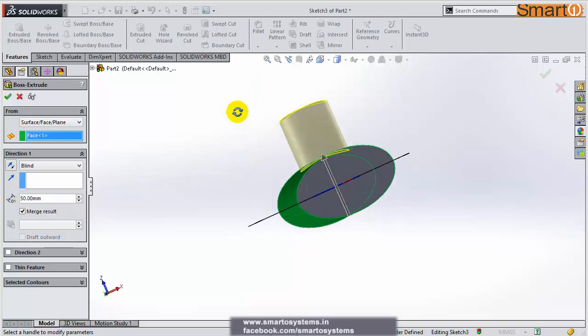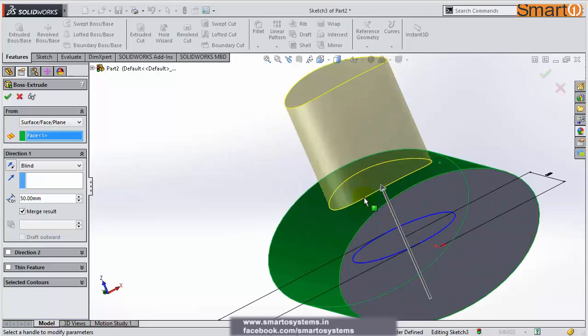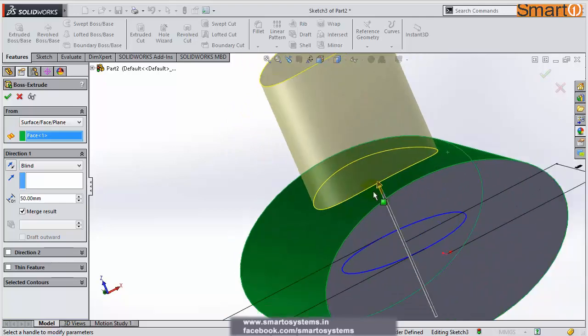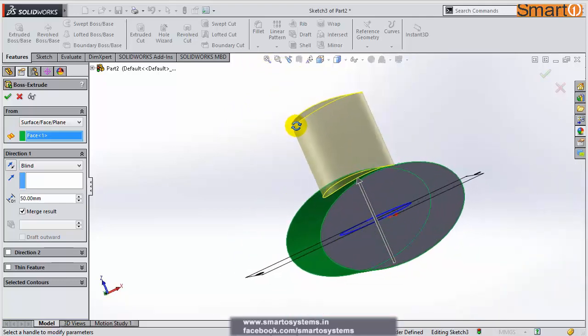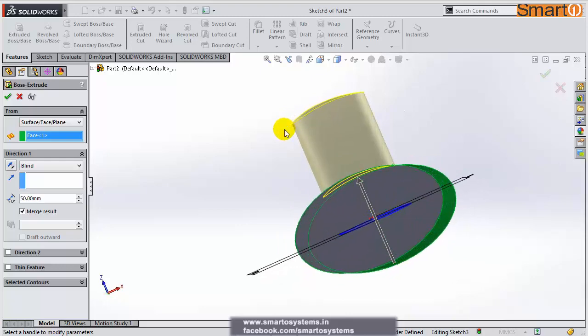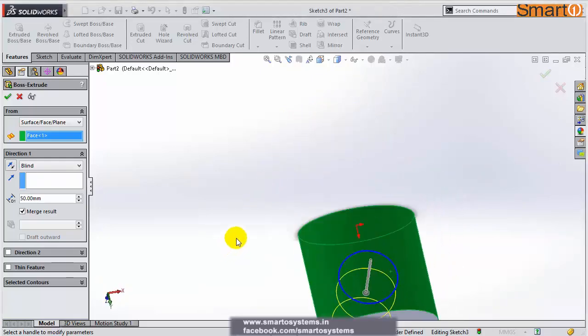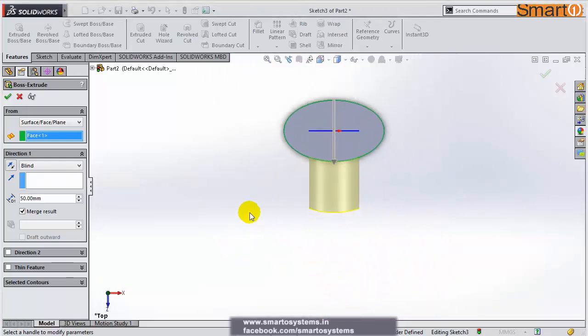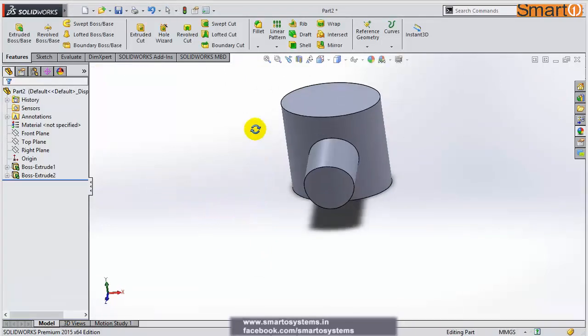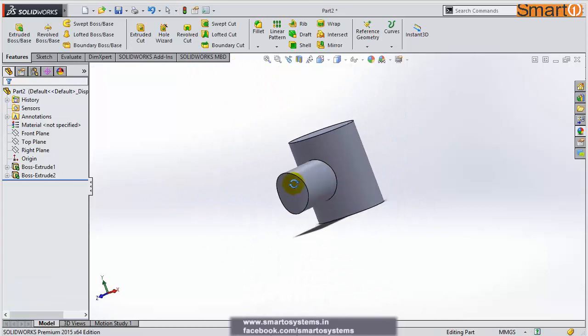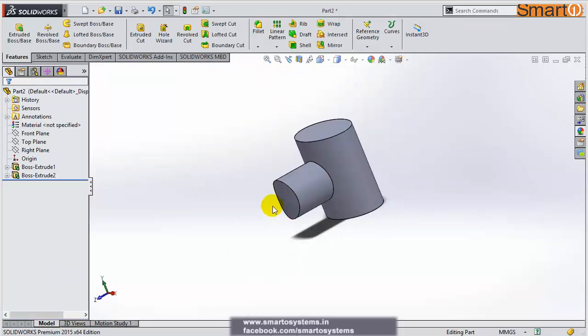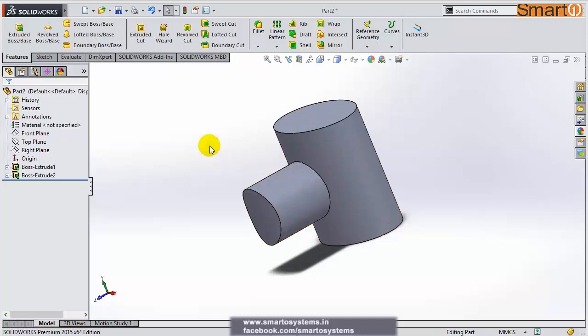Now you can see, since I have started my extrusion from a surface which is curved, this surface is also curved. Let me show you from the top plane. This one is also curved. Then I'm just extruding it. So now there are two features that we have done in this model.